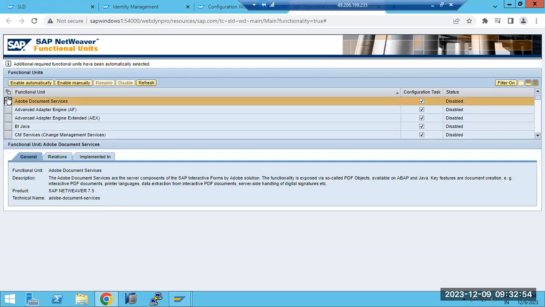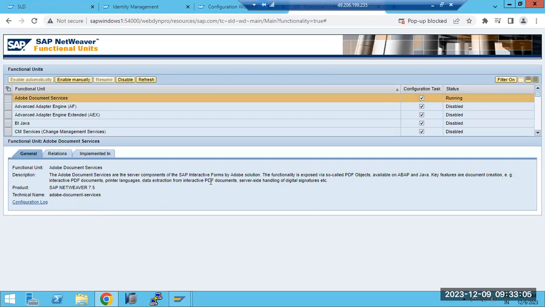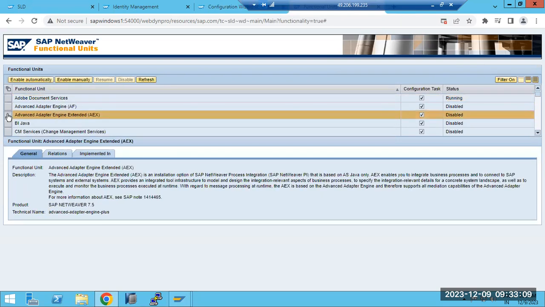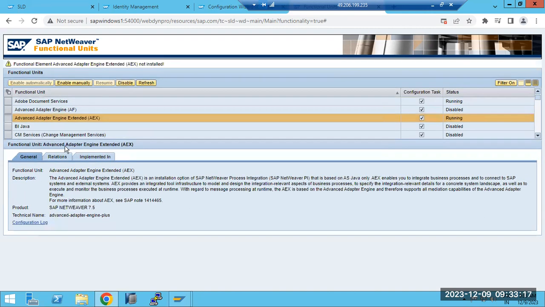Suppose you want to enable the ADS configuration. Just click on enable here, so that the ADS functionality is available, for the Adobe document form. Suppose you want to enable the PI related functionalities here. You can enable the PI related functionalities here. Suppose you want to enable the BI Java functionalities here.